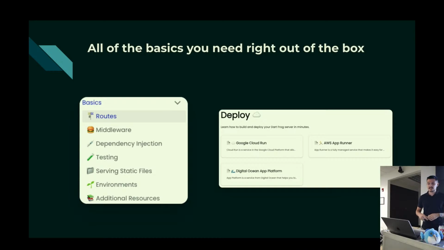But it has basic things you need, just like simple routing and dynamic routing. You can have middlewares set up to make sure they can't access certain routes or to do some dependency injection. It can, of course, be testable. You can use it to serve static files if you just need some simple files served for your API. It has support for different environments. And also you can easily deploy this to pretty much your favorite cloud providers.